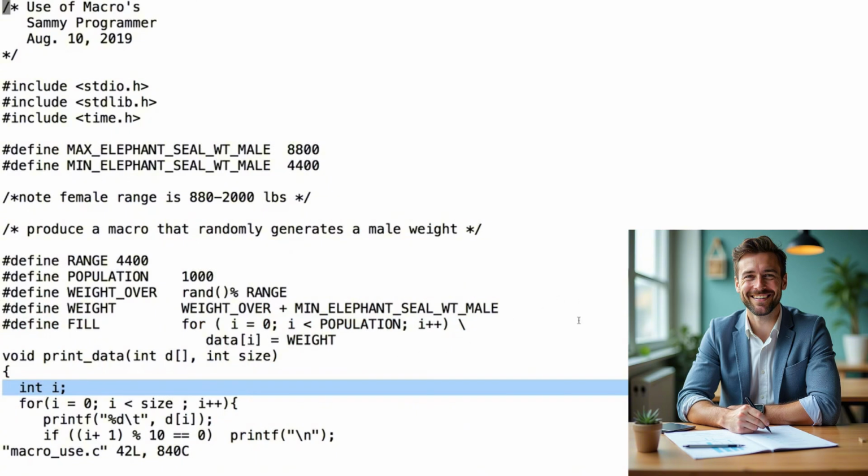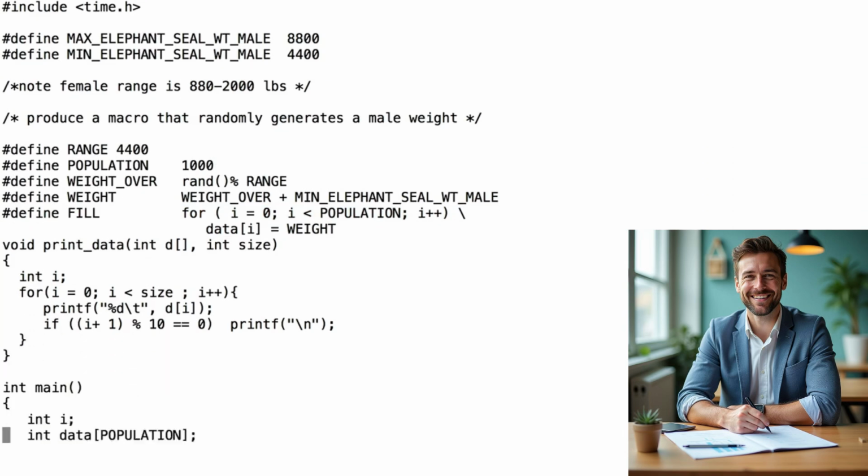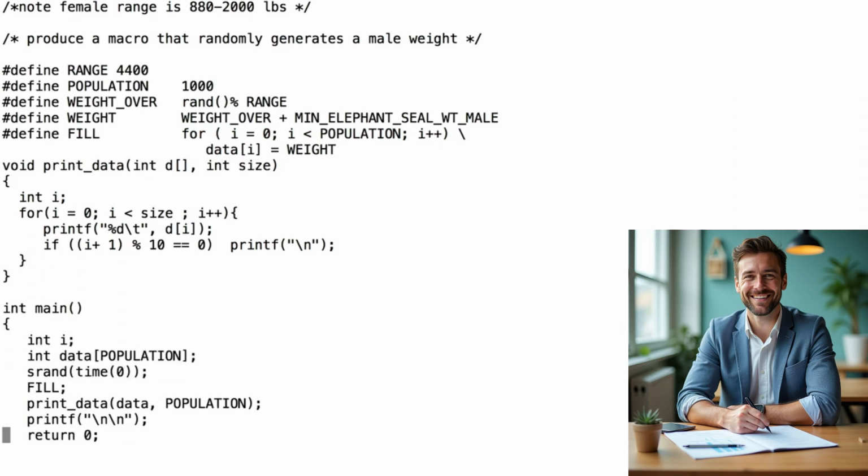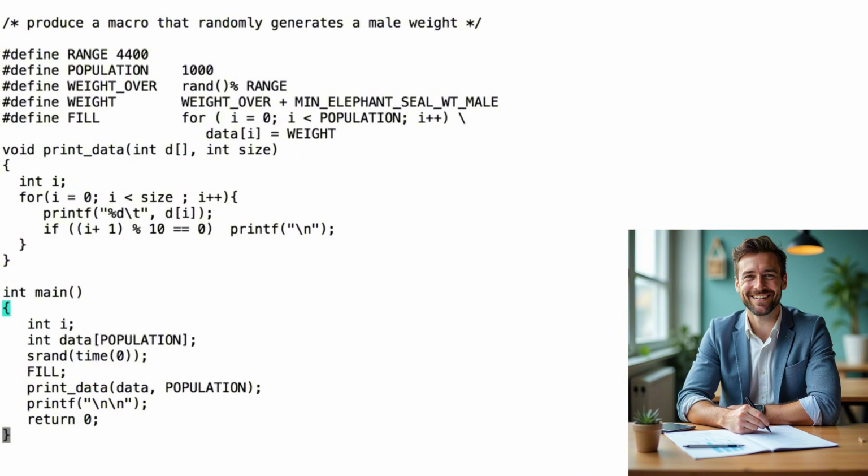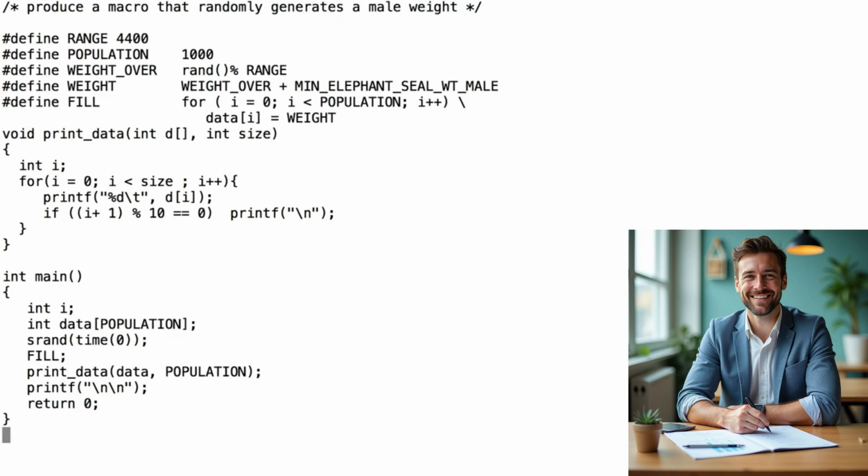Finally, we have a function to print the data. It's a basic function that should be of no surprise to you. You have to pass in the array and the size, and it says just print the size, print it tab separated, and then every 10 values print on a new line. And then we actually have the code, and that code is int main, int i, int data of population, so we're getting our 1,000 there.